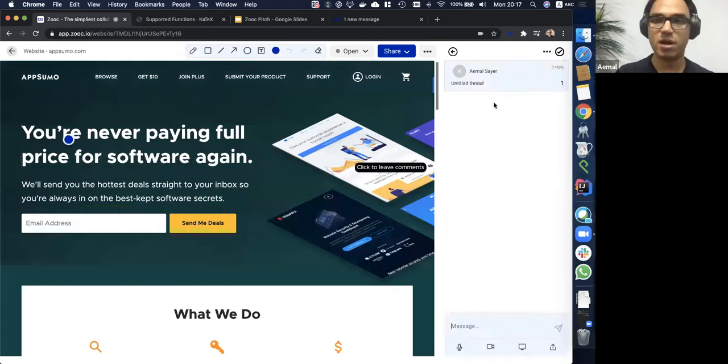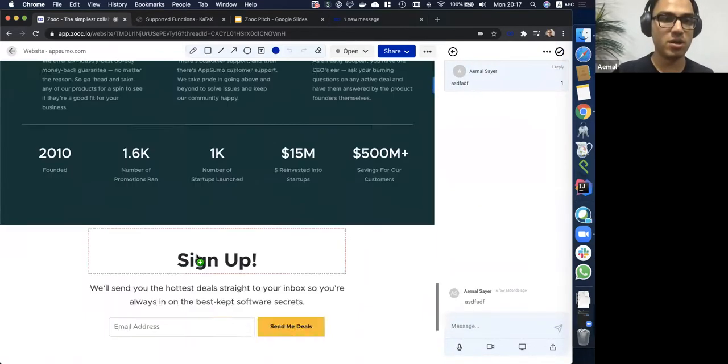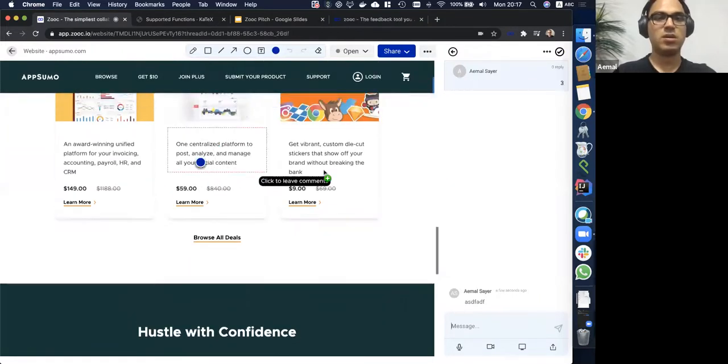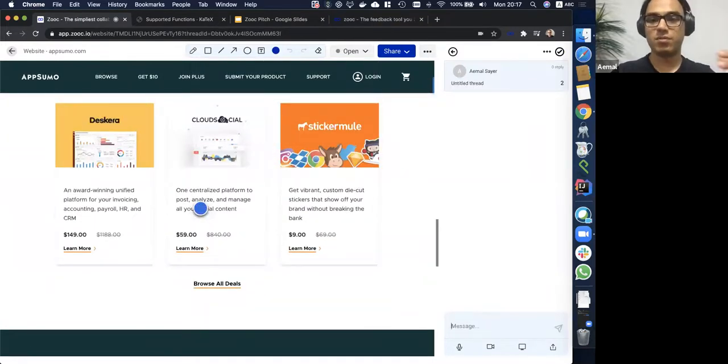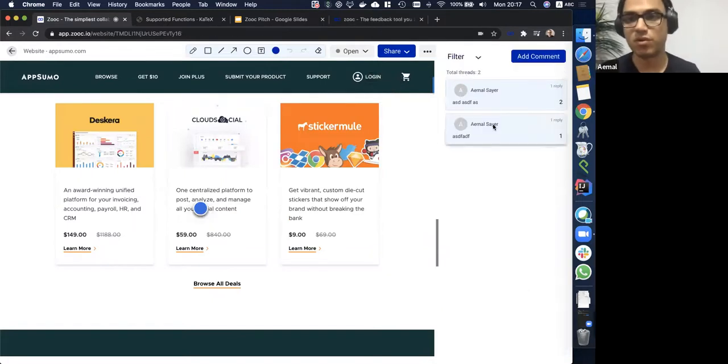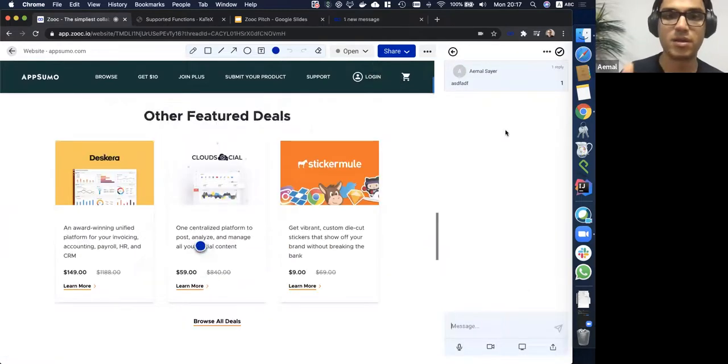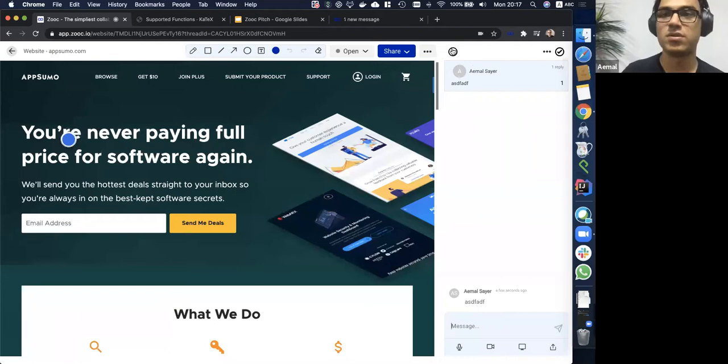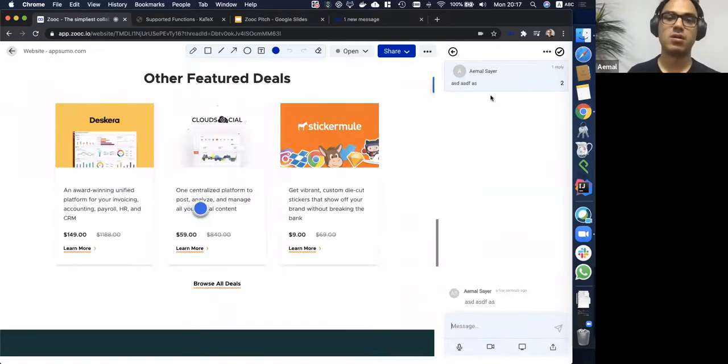If I click here, I get an open chat thread here. And then if I scroll here and I click here, I have another chat window there. Now I've got two of these. And then I can click here, it scrolls there and focuses on that. If I click here, it scrolls there and focuses on that comment.